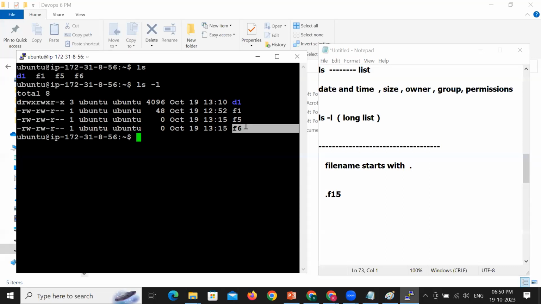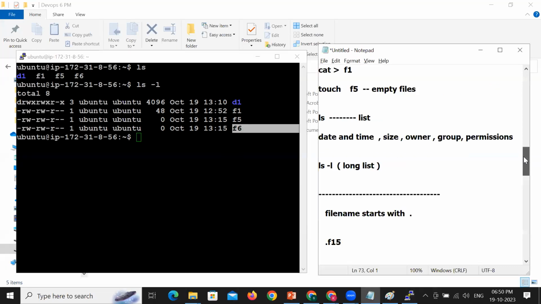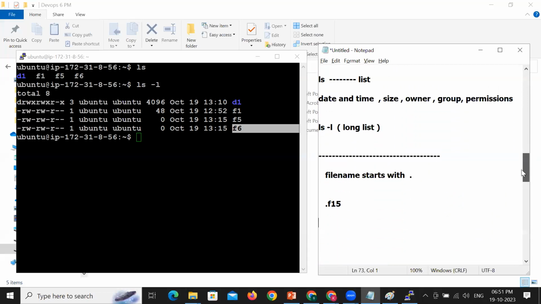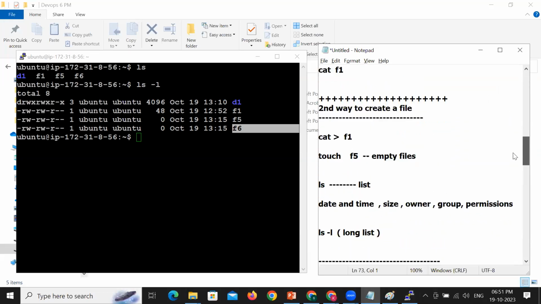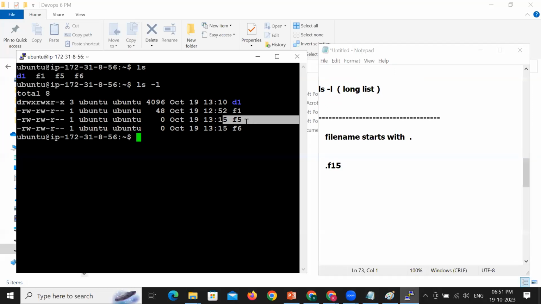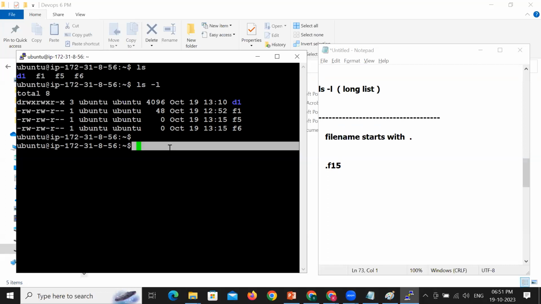And one more important point. F5 and F6 are the files which we have created by using what command? Participants, do you remember? Touch command. That's the reason it is 0 bytes. It's an empty file. Touch always creates an empty file. Okay, quick verification. That's the reason it's showing as 0. Okay, I want to create a file with the name .f15. Why not? Use touch .f15. File got created happily, no problem.